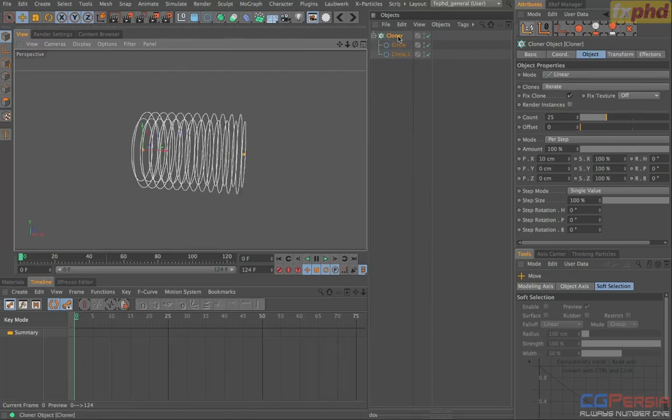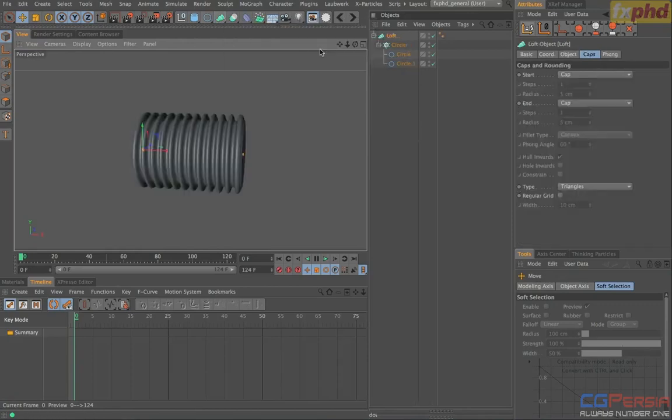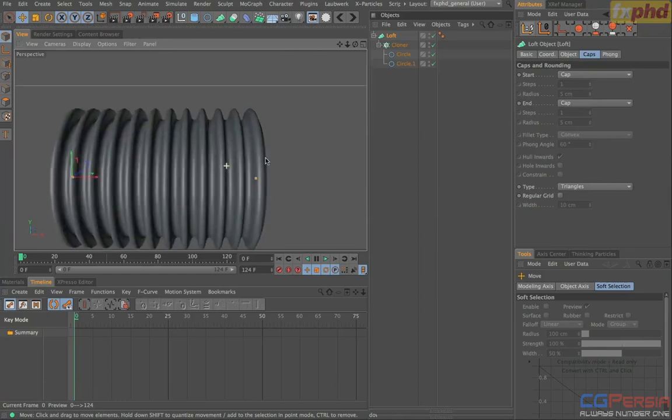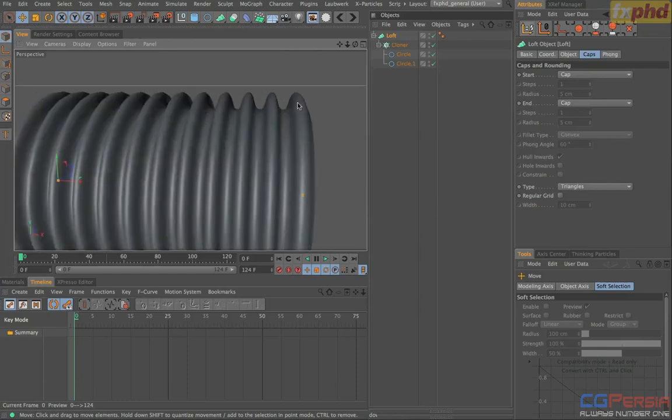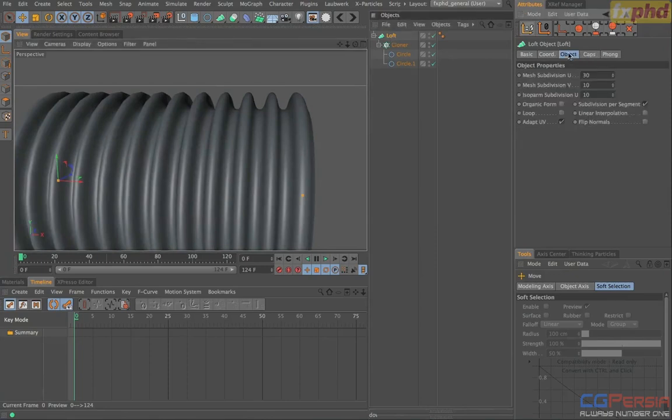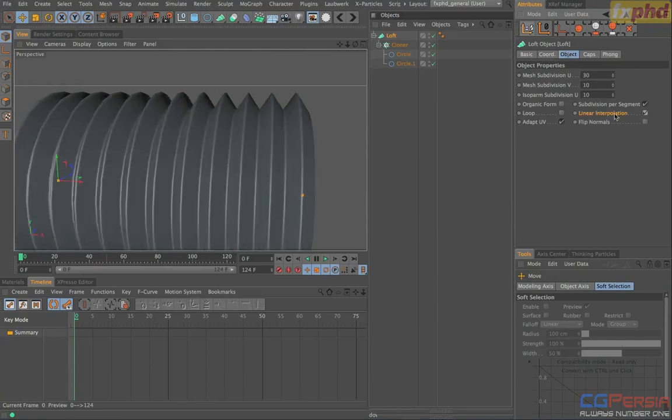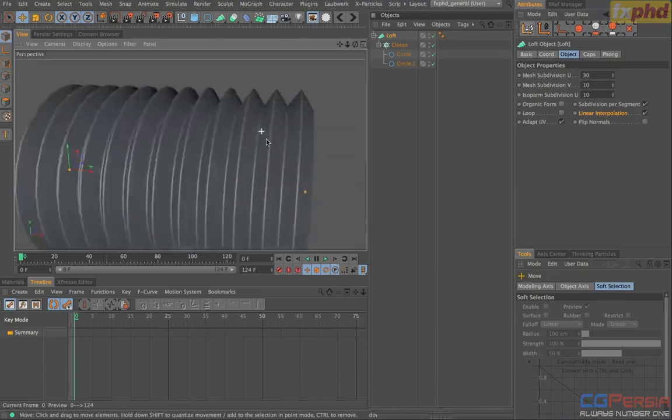With that cloner selected, hold the Alt key down and let's come up and add in a loft. Okay, and when we do that, we get this interesting shape. It's a little bit organic and you see it's rounded. I want it to be a bit more angular than that. So let's select that loft, switch to the Object tab. What we can do here is just choose linear interpolation. And when we do that, we get this nice linear result.